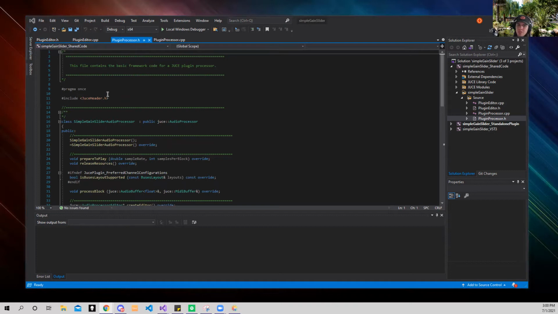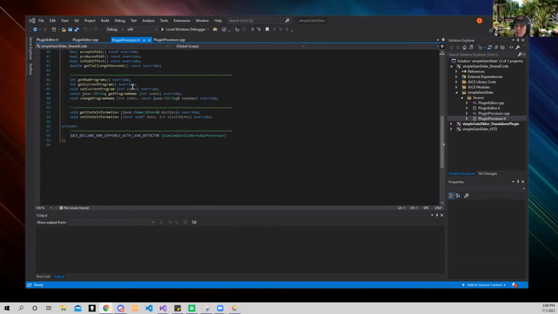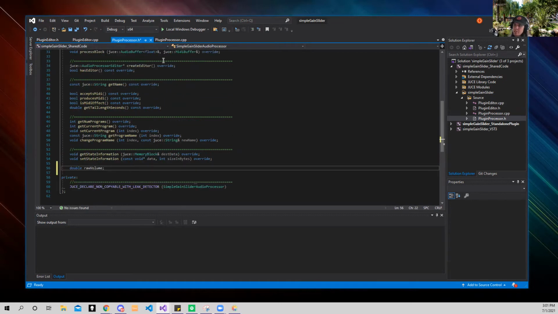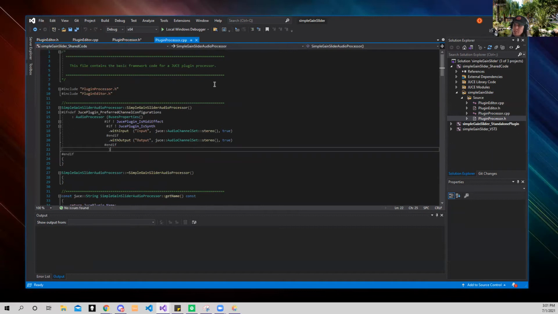So the first thing we need to do is go right here in the plugin processor.h, because we're going to make a global public variable. It's going to be a double. It's going to be called raw volume. This is in the .h, right? Because it's a variable, like I said.